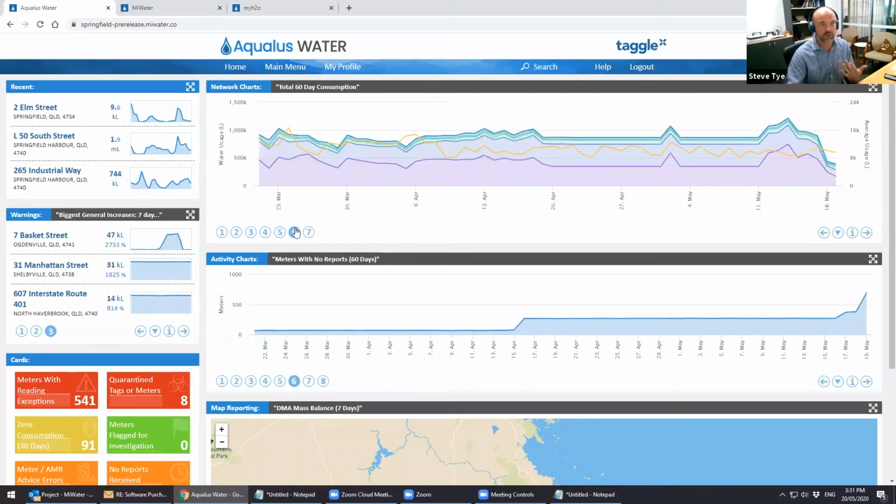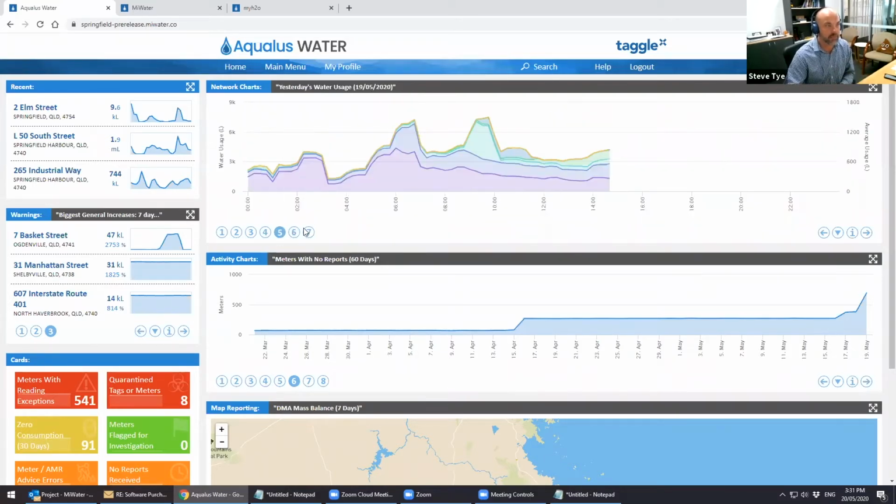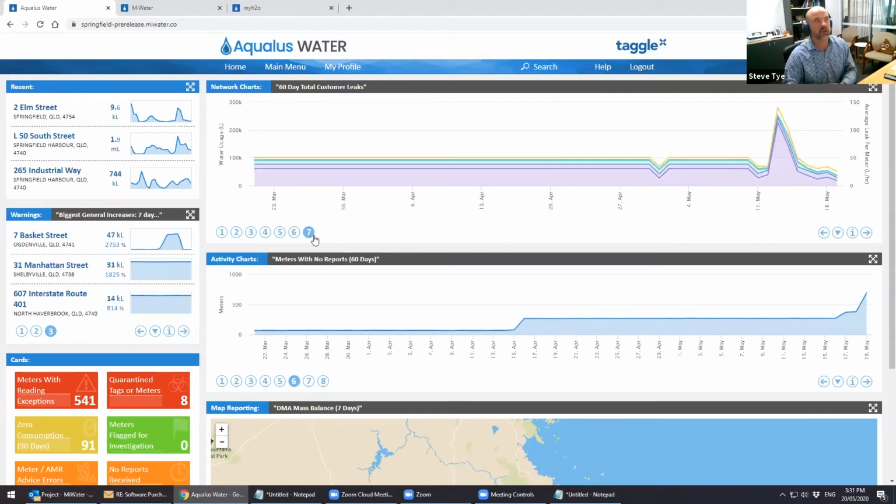We saw this next one, which was the total 60-day consumption. And number 7 is your ongoing report on total 60-day customer leaks. So this is the aggregate consumption of every single metre that's reported to be leaking. I know that some of the utilities do a lot of reporting on overall, across your whole water utility, how are leaks going? How are you going in terms of trying to resolve customer leaks? Well, this gives you a running total for how much is leaking.